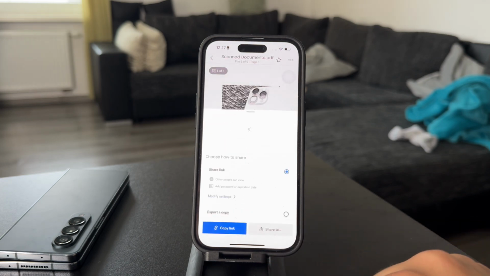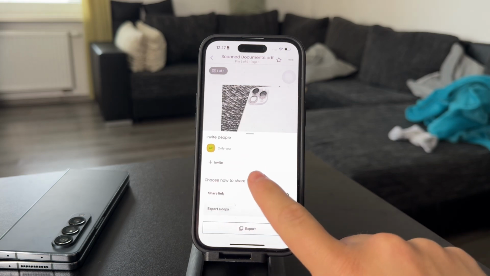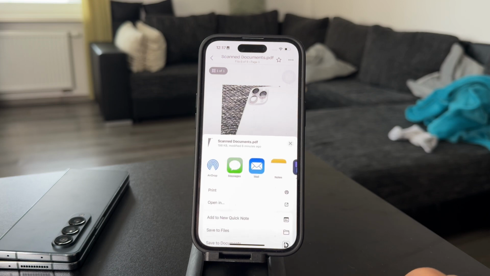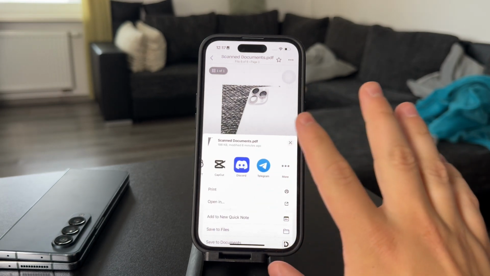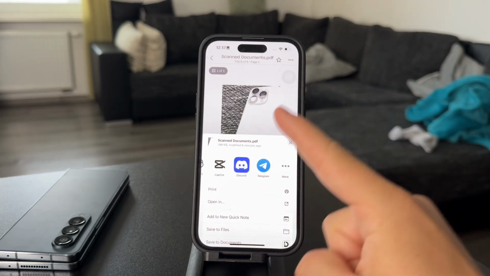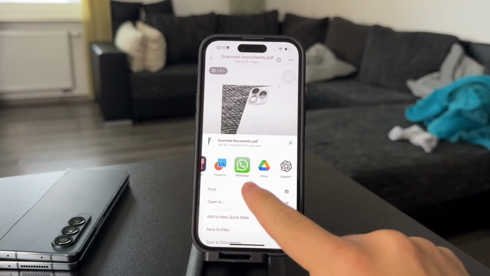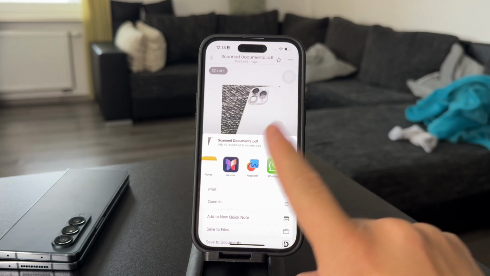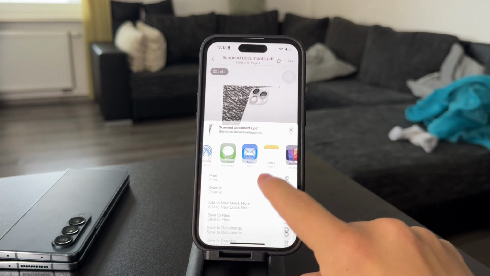You can also just click on share and export a copy of this file. So you don't create a link or whatever, you just export it. And then you can choose from all of the apps on your phone which support the integration of this specific file. In our case, it's a PDF. So right now I can just move it over to Google Drive. I can share it with WhatsApp. I can save it in my photos, mail, whatever, right?